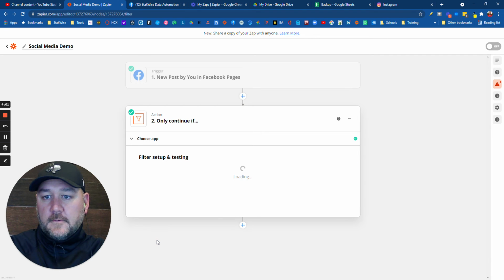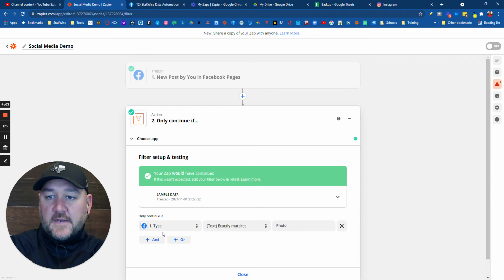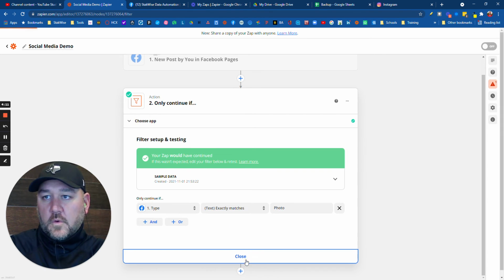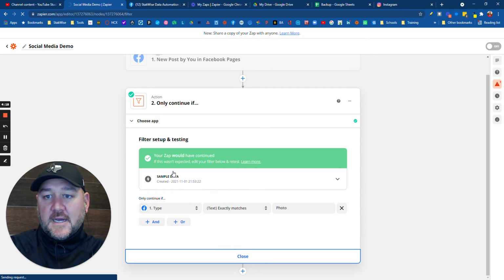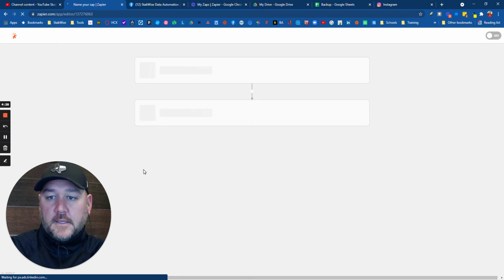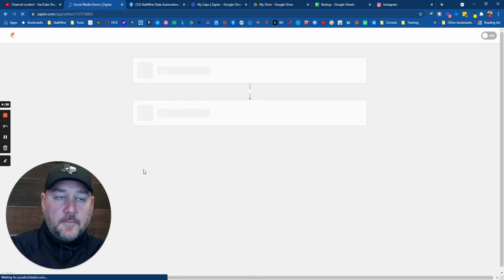There's kind of a different Zap you'd need to set up for that potentially, depending on the video. So I'm just wanting to start a basic one that's going to run just for photos. And this green box shows us that based on the post that Zapier is looking at on our Facebook page, this would have actually continued, which is good. Sometimes you run a filter and it says this post would not have continued, or a path, and that's a good thing, right? Because not everything needs to continue.